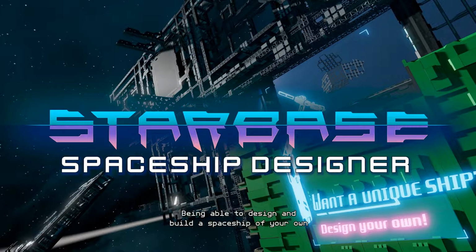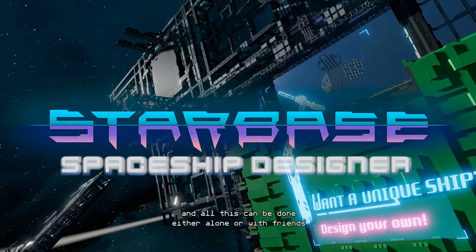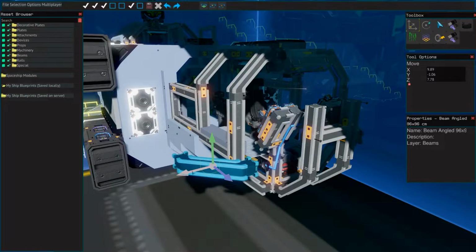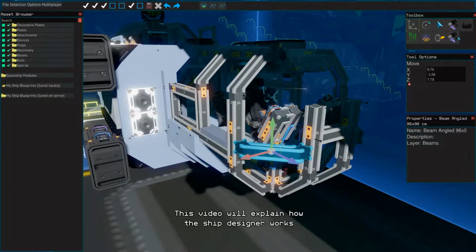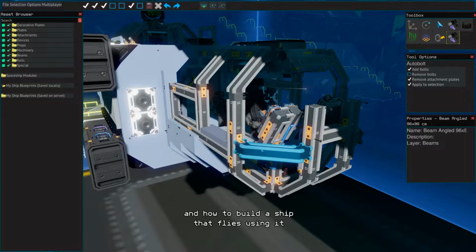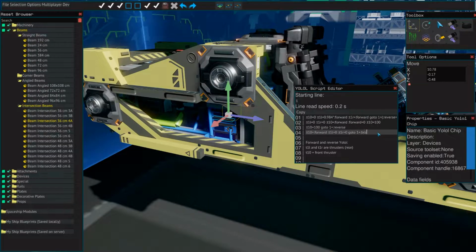Being able to design and build a spaceship of your own is one of the key features of Starbase. This video focuses on the Spaceship Designer, which enables you to design your spaceship from scratch, take the ship for a test ride and more, and all this can be done either alone or with friends. This video will explain how the Ship Designer works and how to build a ship that flies using it.